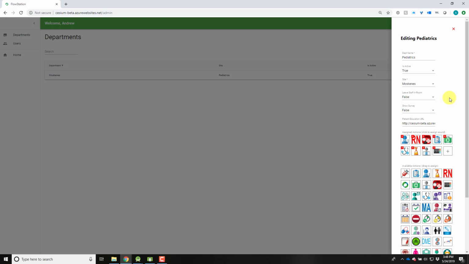There are really only a few things that you might want to change, such as showing a survey inside the exam room, the patient education URL, or the icons available to the staff in this department. If you would like to show a patient survey inside the room when there are no staff in the room with the patient, you'll simply click here and select True. If you would like to use a custom patient education URL, that is the website that displays inside the exam room when there is no staff member inside the room with the patient and when there is no survey being displayed. This is where you'll enter the URL.